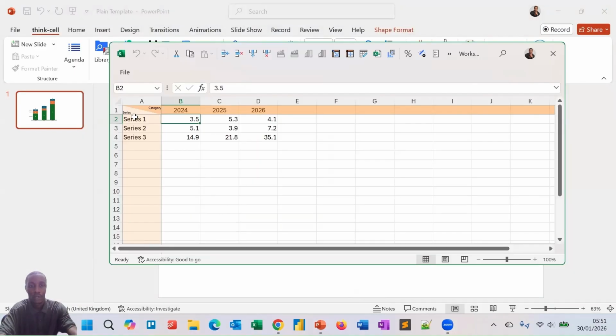Now, what we are going to do is to delete this series from the data sheet. I want to have just two clusters. So let me remove this 2026. I also remove this 2025. I just want to have two clusters.